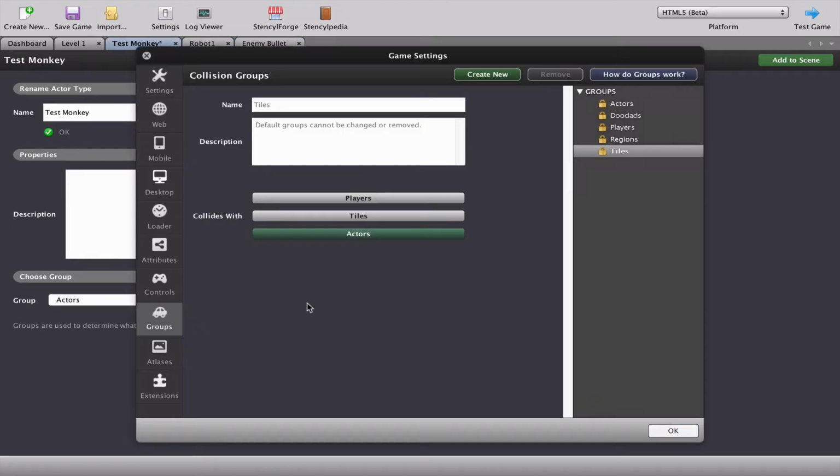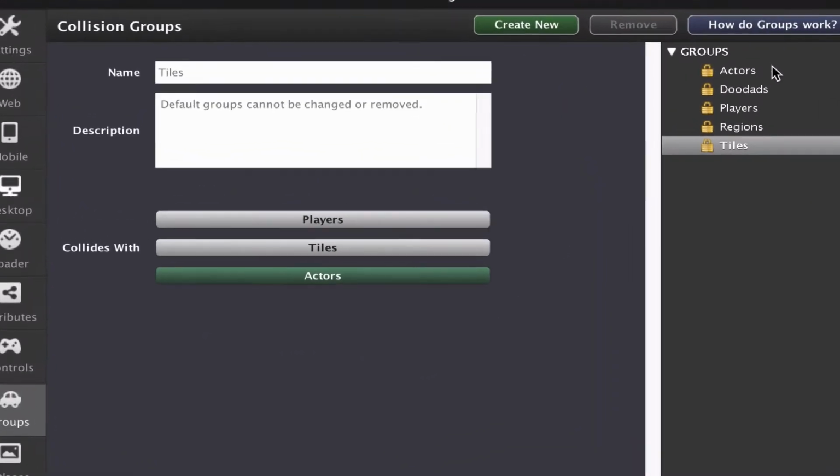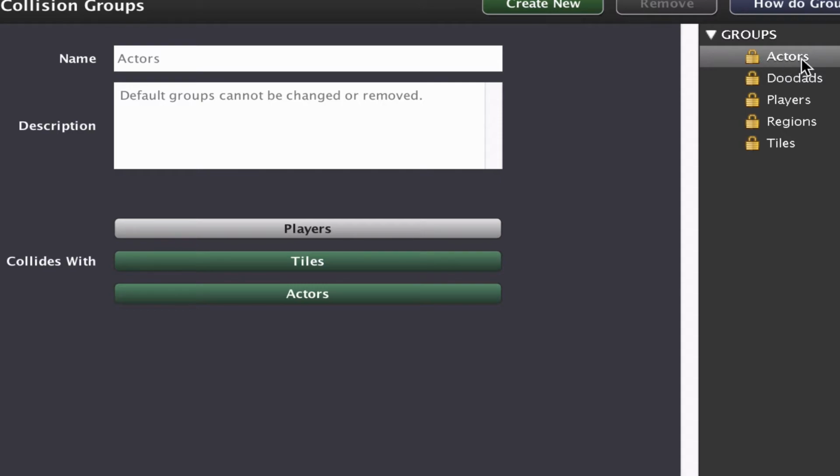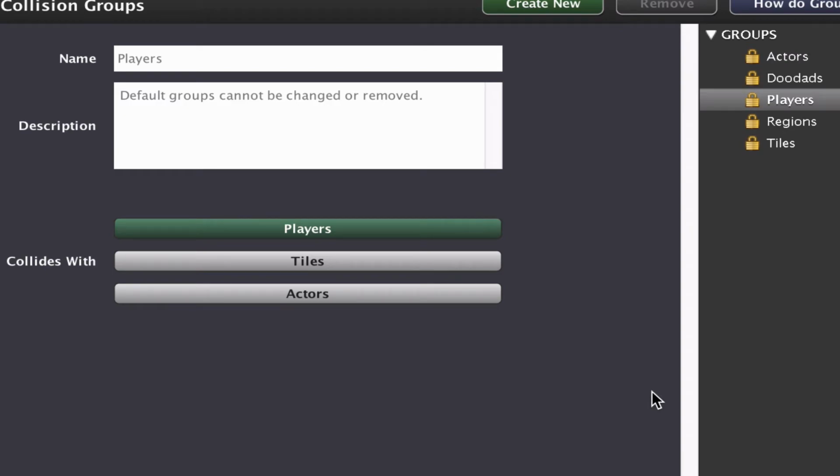So let's go to edit groups and just see what we're dealing with. So let's go to what the robot and the monkey are, which is an actor. And in this case, what it says, an actor is allowed to collide, that means hit, a tile. Now the tiles are our floor and our platforms. And actors are allowed to collide with other actors. So what that means is the monkey is allowed to collide, is allowed to hit a robot. Now, if we go down here to where it says players, players in this case can hit other players, but a player does not collide with any tiles or any actors. Now, let's just go and test that out again.